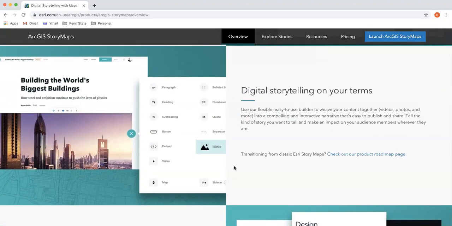The new StoryMaps product uses an app builder tool similar to the ones you used to create your GeoApps earlier in our course. See this reference to classic Esri StoryMaps? That refers to the earlier generation of app templates that users, perhaps including you, configured to create story maps. Let's check out the evolution of the story map medium.